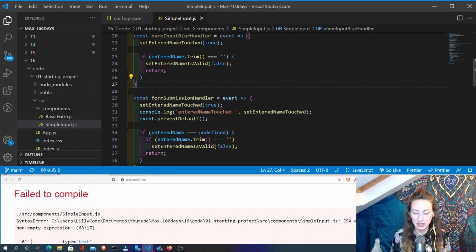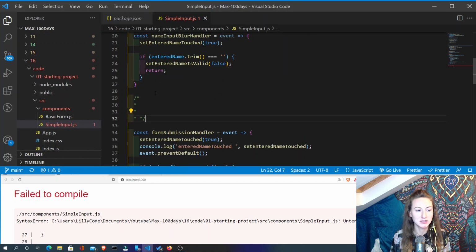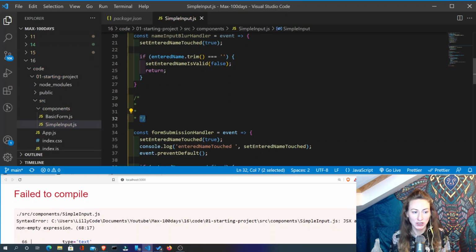So this is how you do a multi-line comment in a JavaScript file, in an HTML file. You do a / and a star, and then you can put as many stars as you want, and when you do a star and a / again, this closes off the comment.